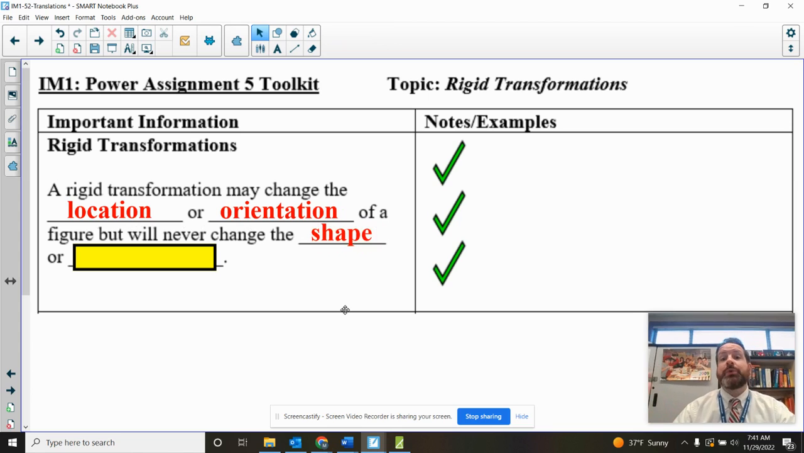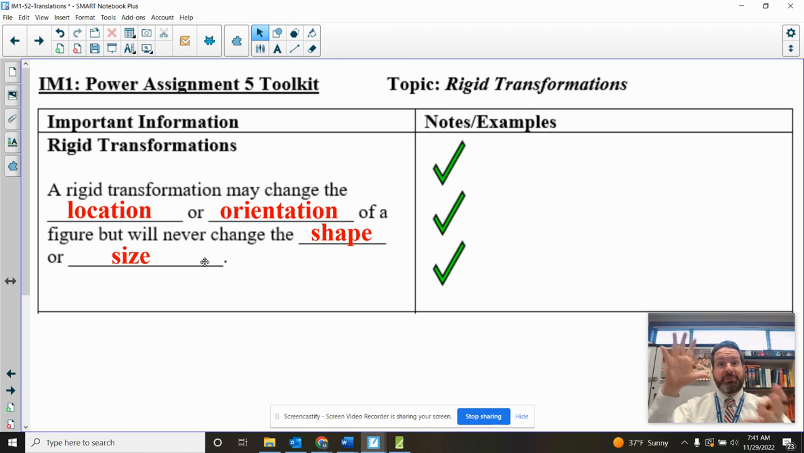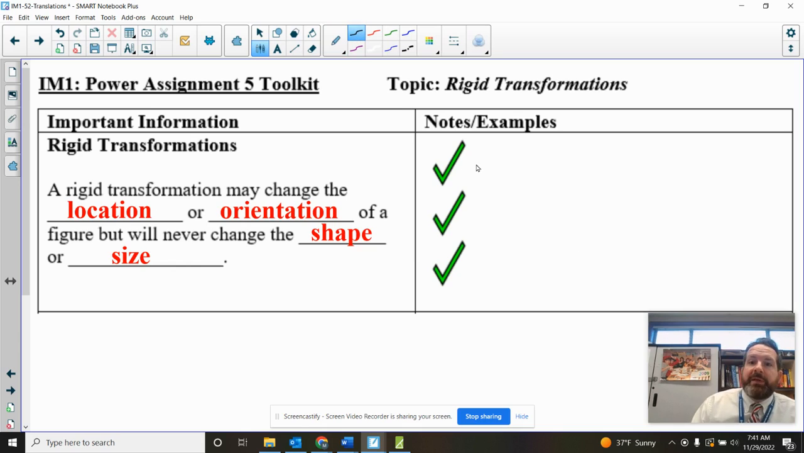That is the actual shape itself and the size of the shape. So you can't stretch it or shrink it. You also can't squish or mush it around so it becomes a different shape. And there are three main varieties. Let's take a look at these three we're going to examine.